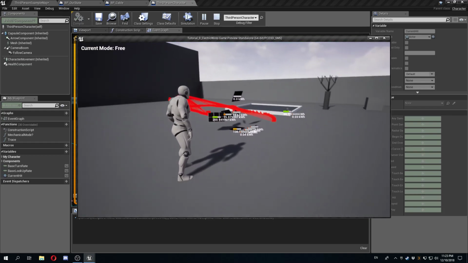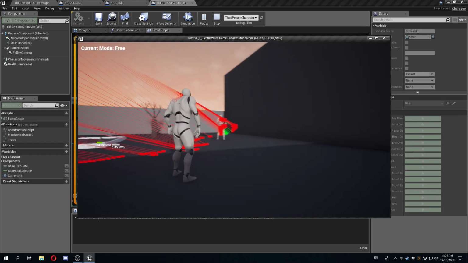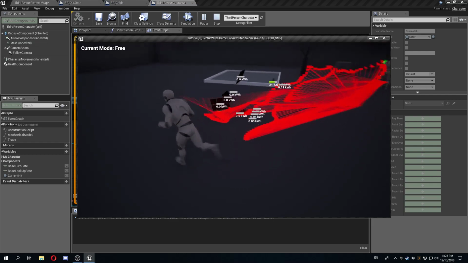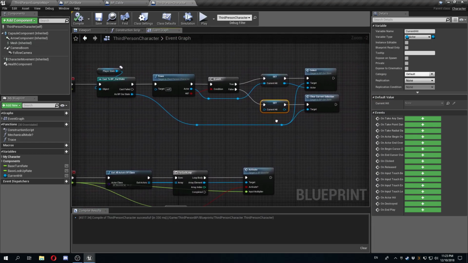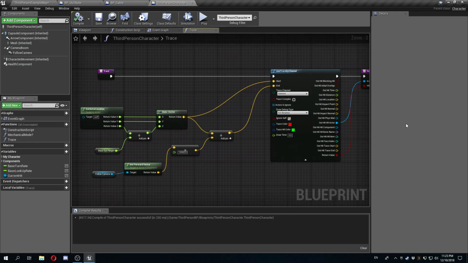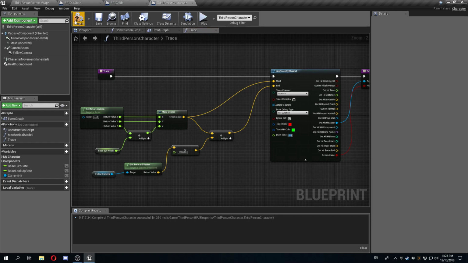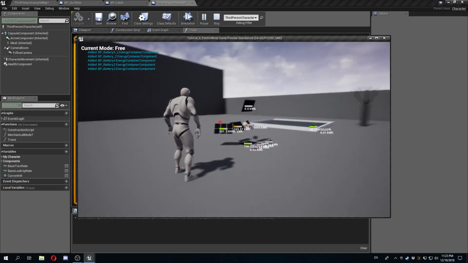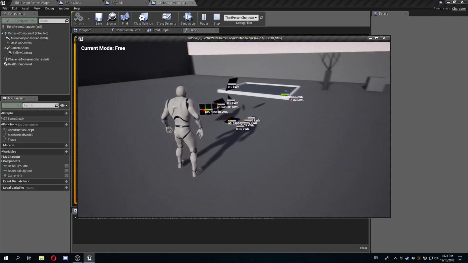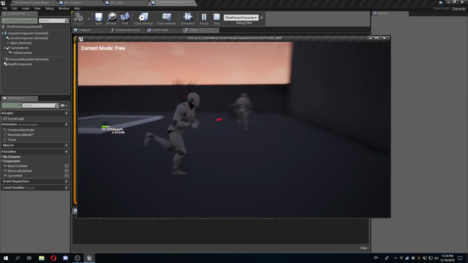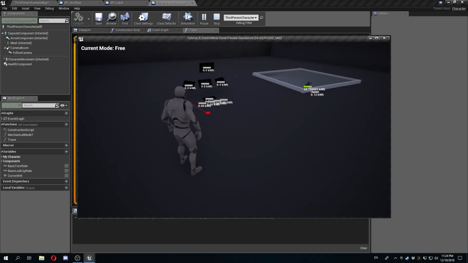Okay, so now I am constantly tracing, and I don't really like this because there are way too many lines here. I might have made a mistake here. Let's see, for the duration, oh, draw time, I need to put this at 0 because I don't want this to be visible for 5 seconds at all. Yeah, okay, so now we see exactly where it is looking, what it's trying to trace, where it's hitting, and all of that. Cool. So I think I'm going to stop now.